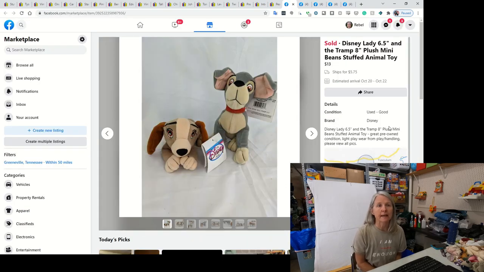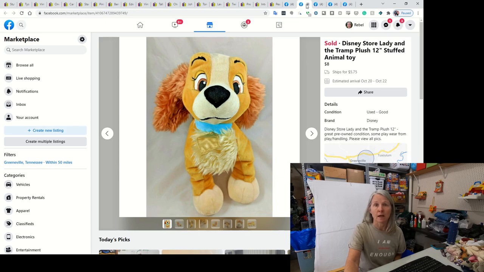These are Lady and the Tramp plush. I went to a yard sale earlier in the year. I think she charged me $2 each. These two I did end up selling for $13 on Facebook. This was not even the same person. This was a larger Lady and the Tramp plush. Sold it for $8. It was from the Disney store.